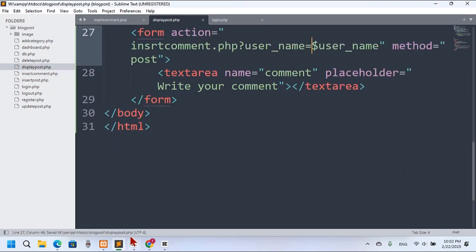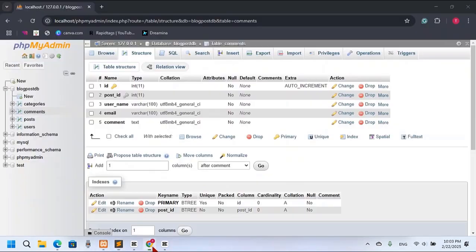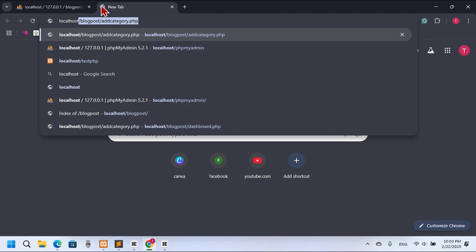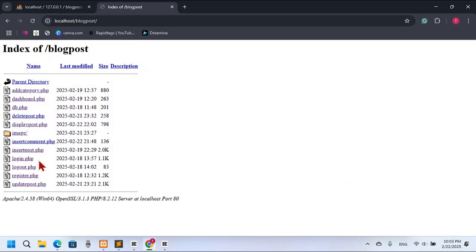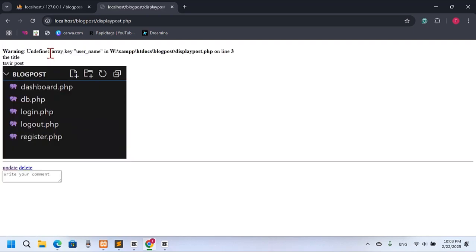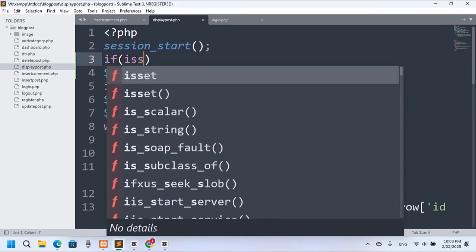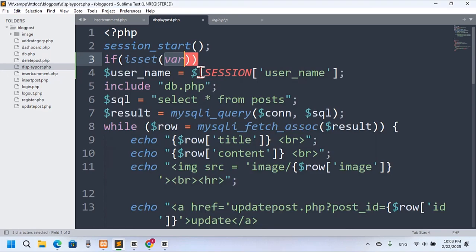Now I will go to the display post dot php. So my connection is all set here, and I will go here. I will say localhost slash, my project name is blog post. Here I want to go to the display post, right? If I go here, you can see undefined array key username, but we have added the comment here, right? Here you can see. So undefined array key username. So I will say here if is set username. Okay, if is set session username.